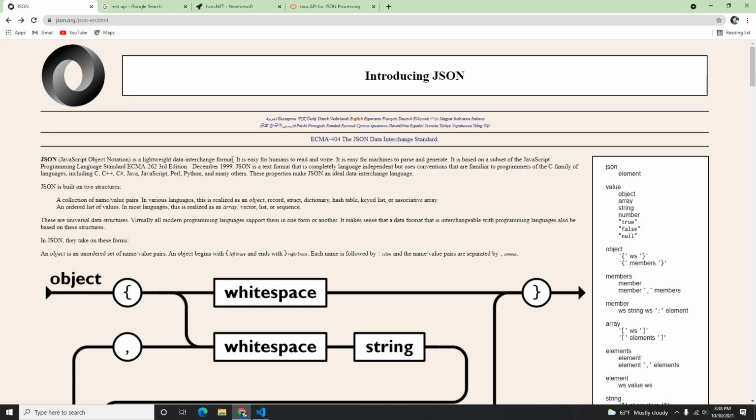Besides using JSON for sending data from one place to another, JavaScript uses the JSON format to create objects, which I'm going to show you in an example here. And this JSON is very easy for us humans to read and write, and it's also easy for machines to parse and to generate.